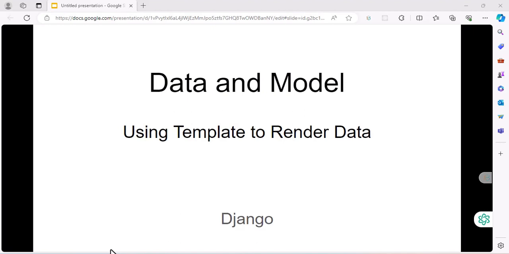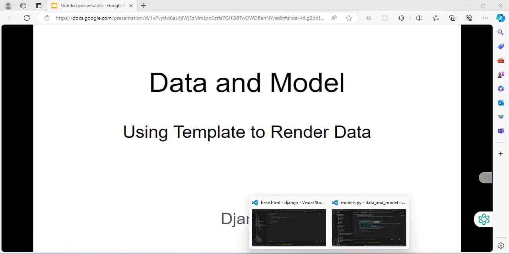Now let's see how the data that we have created, the model that we have created, how we can link it up to the user interface so that the user interface can query the database and then display the results on the user interface end so that the user can see and relate with the information. So let's go to our code now.